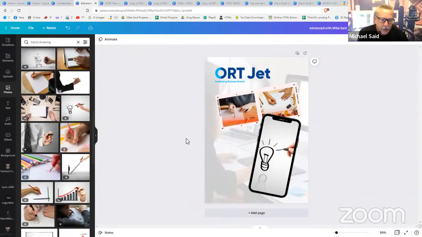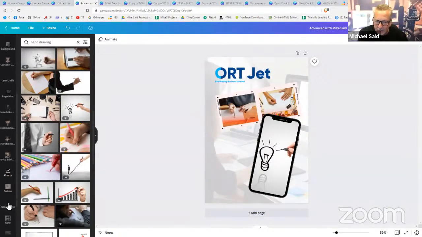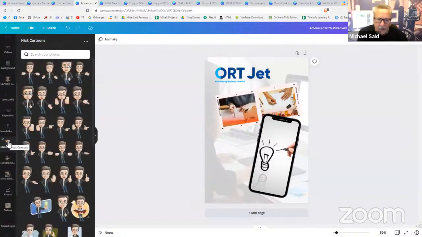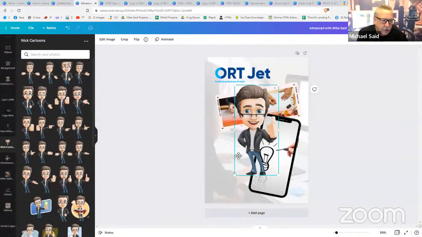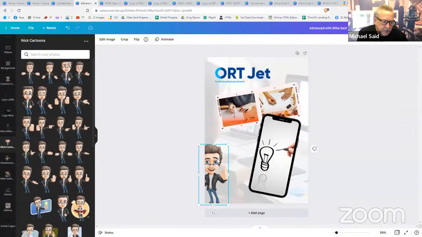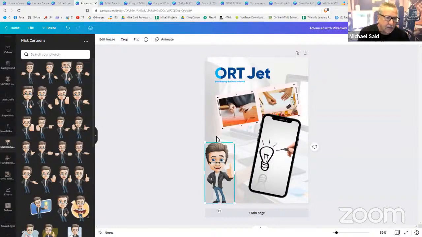Another thing that I do is I also upload a lot of my own images. So for example, I have folders on the bottom here. You'll see a whole lot of folders running here, and there's one there called Nick Cartoons. This is a little character that I often use. I can bring him in. So I can pop in Nick Cartoon. I can resize him. Put him there. I can even do effects on him.